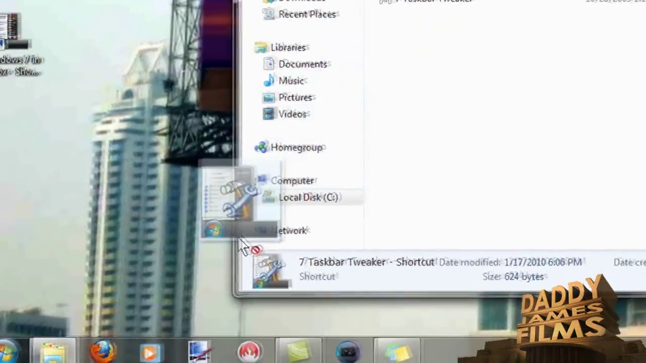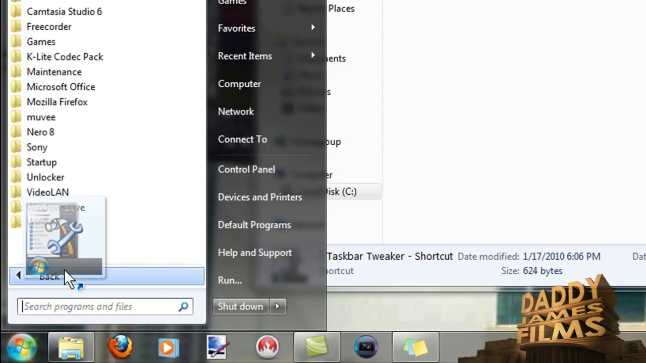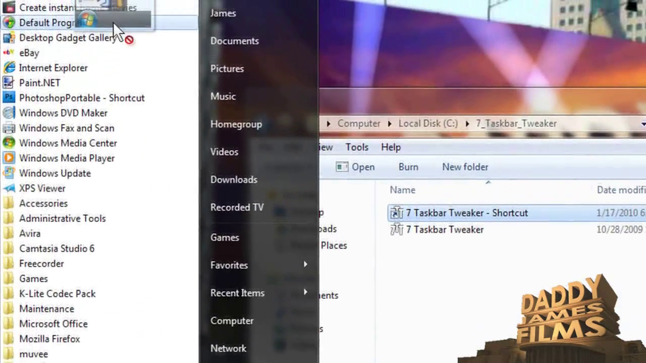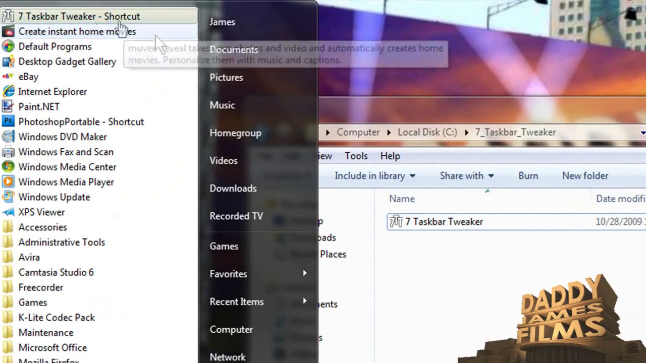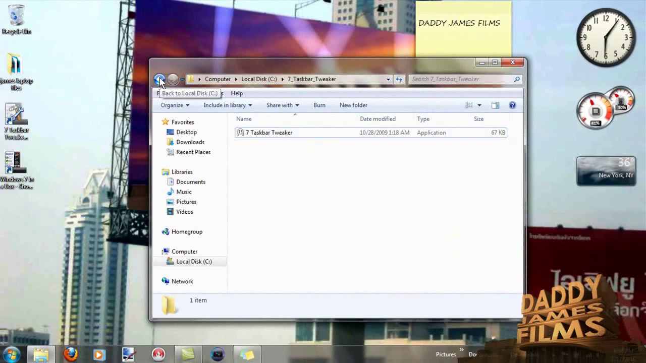So you take that, drag it all the way down to here, and just go to the start, keep holding it, then go to programs, and just go ahead and put it up there. That way it'll be in your programs file, if that's where you want it. Or you can just pin it to the start menu, wherever you like to have it.